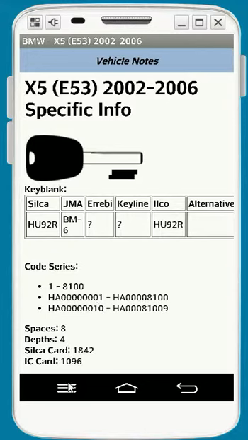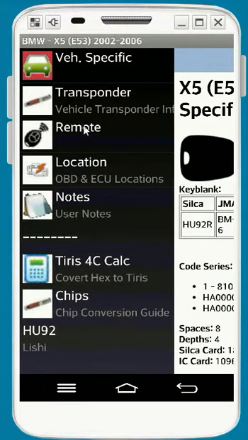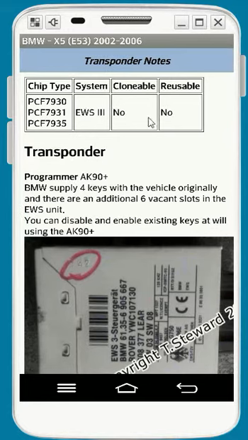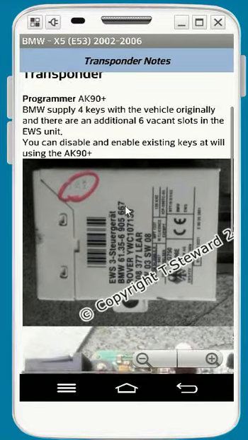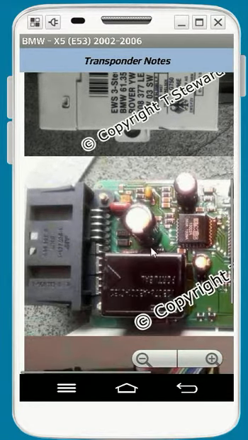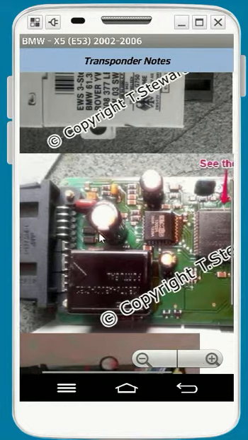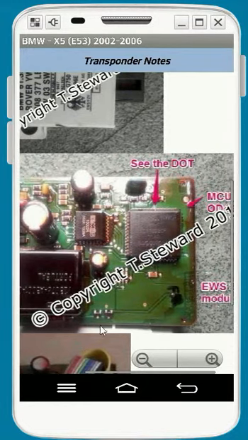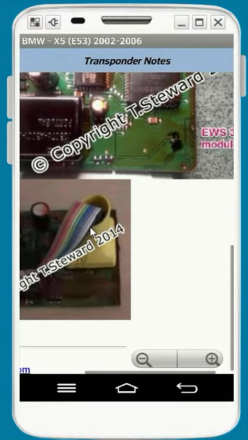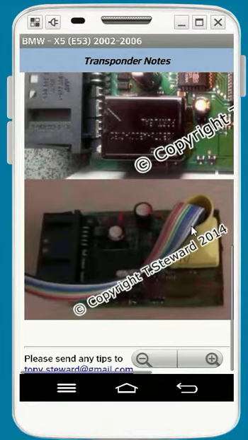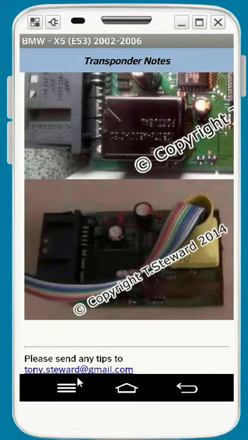Simple as that really. Now we can choose the menu, transponder, and you'll find any information that I've got on this vehicle. So it'll be what chips that we can use, what tools we can use to program keys into this particular vehicle. I may have taken photos of the immobilizer boards, showing you what chip to read, where to read it, giving you a bit of file information sometimes, such as size. Just again, things that are going to make your life easier. You can sit back knowing you've got the right information and you're on the right track.